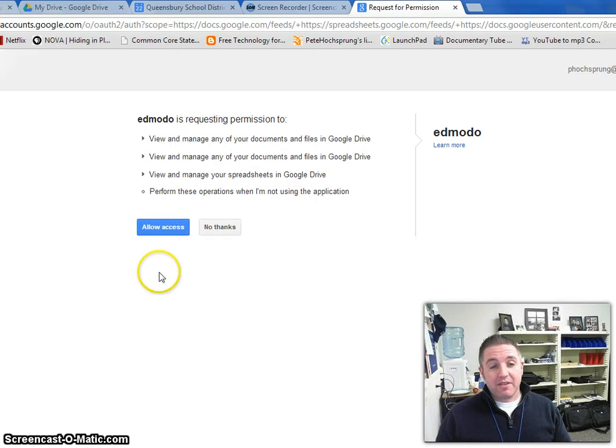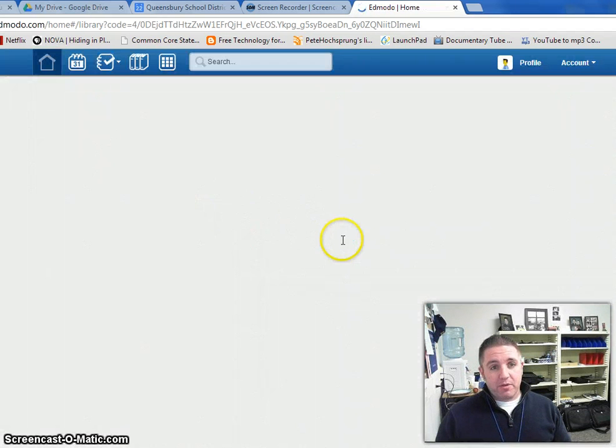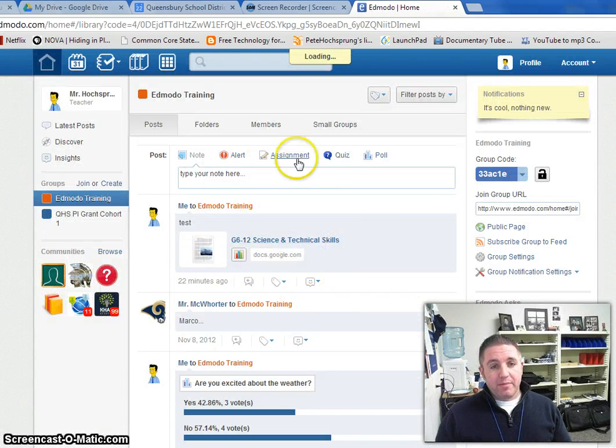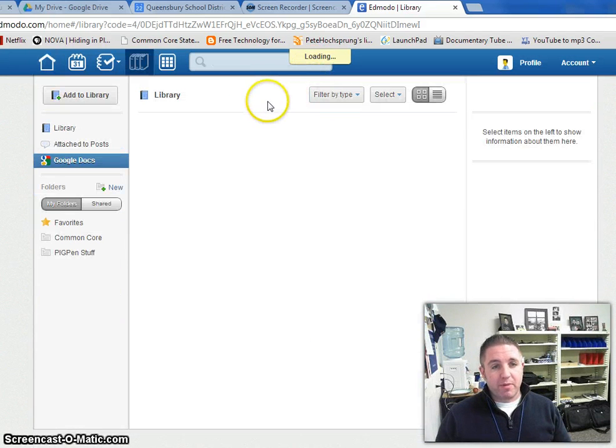It's then going to ask for permission to access your Google Docs files, so I'm going to allow that access. And then it will take me back to Edmodo. A lot of times it'll take me back to my main page. It's still loading, so I'm going to give it a minute. The first time you do this, it's got to grab some information. So it's bringing me back to my library.